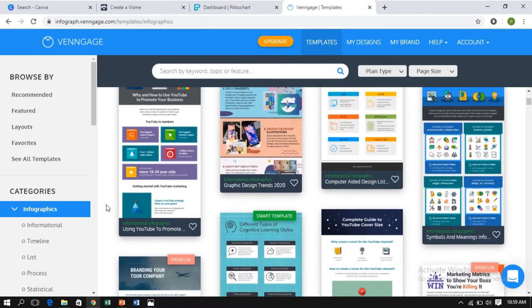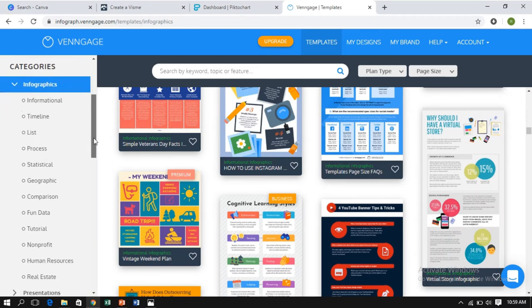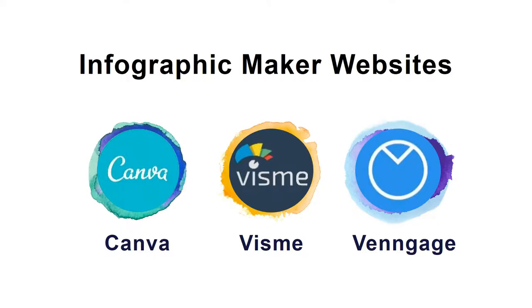Now, the unique aspect of this website is that you can directly choose what type of infographic you would like to work on. For example, if you would like to work on informational infographics, just click on informational. And there are also many other options like timeline, list, process, and so on. So those are the three most commonly used infographic maker websites.